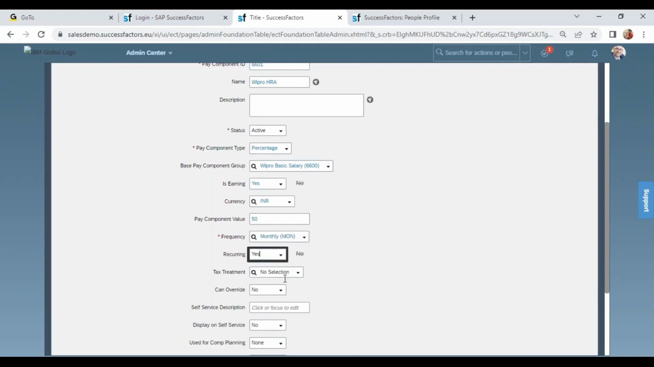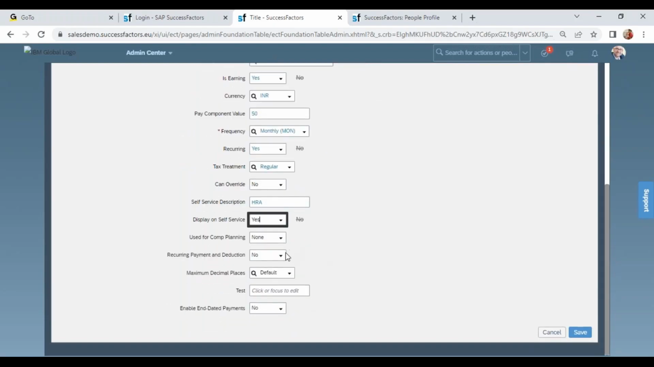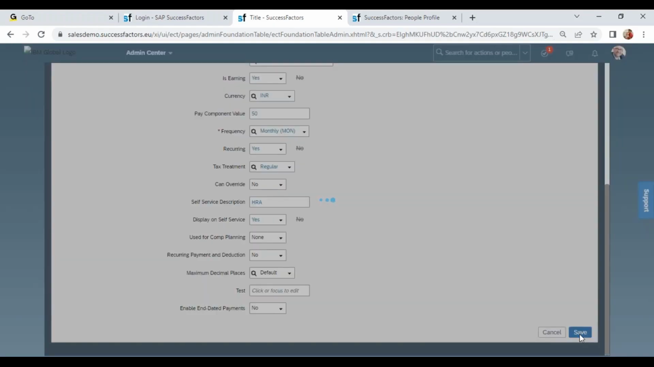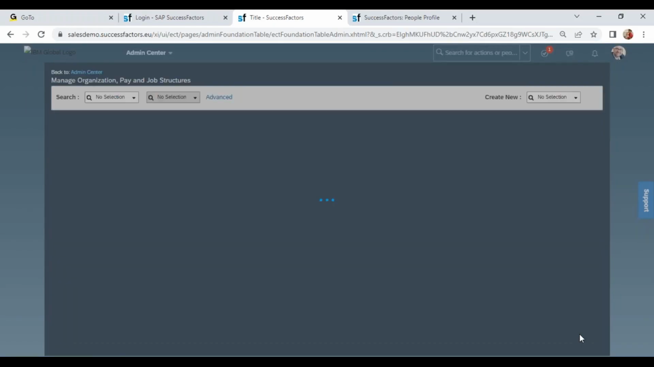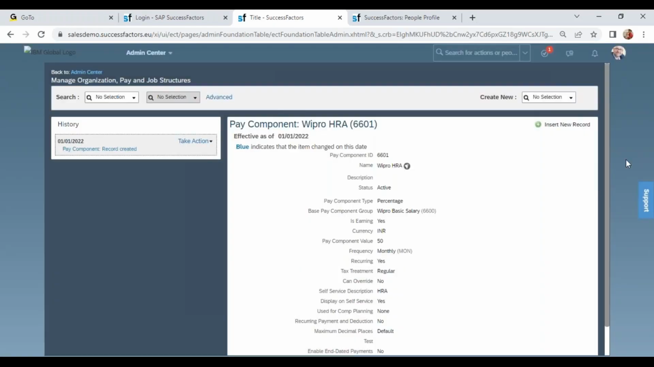Recurring, yes. Tax treatment, you want tax to be calculated regular. Self-service description, HRA, display on self-service, yes. Self-service is for employees. This one, no. Decimal places, save. I will create one more component, which is bonus.